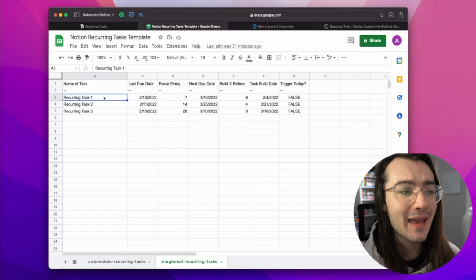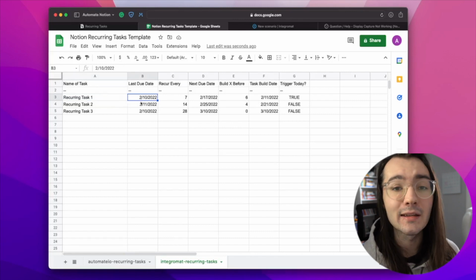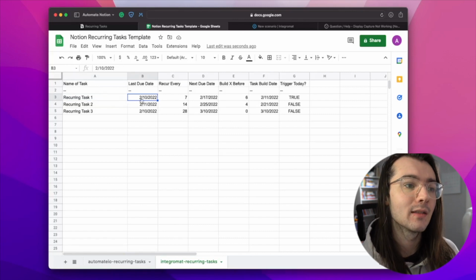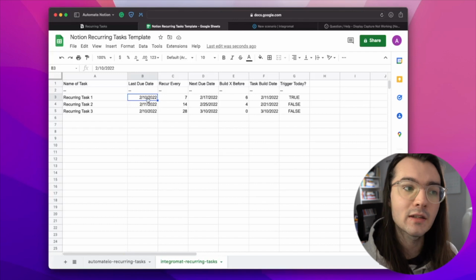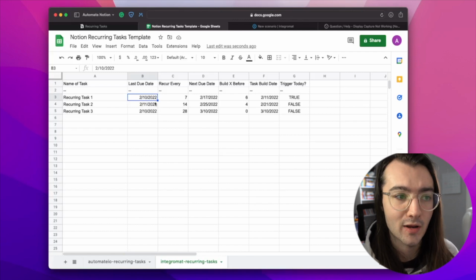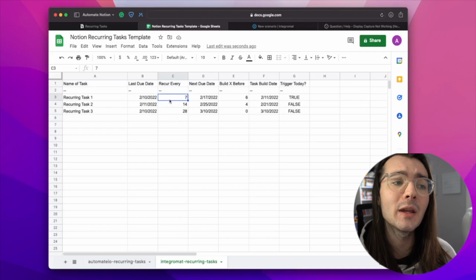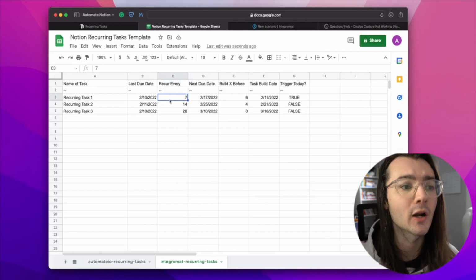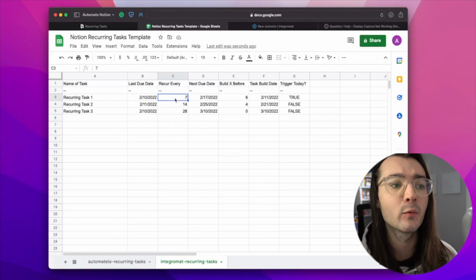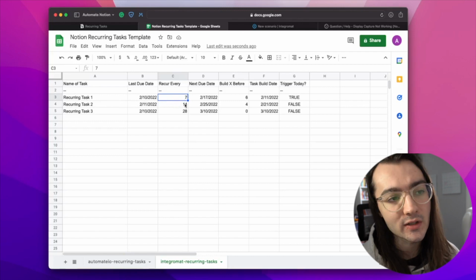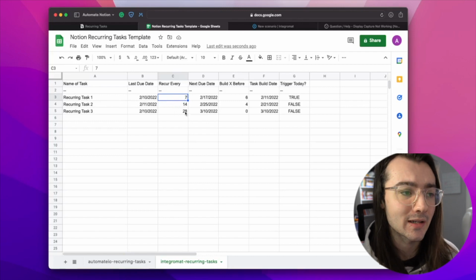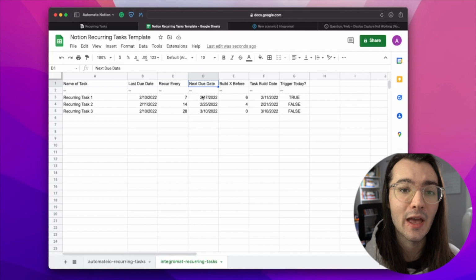We'll also be going through each one of these parts so you can get a good understanding of what's happening behind the scenes here. First things first, column A has the name of our task. Next in column B, we have our last due date. This is pretty self-explanatory, but it's just the last due date of whenever this task last ran. Next in column C, we have how many days we want the task to recur. So for instance, recurring task one will recur every 7 days, every 14 days for number two, and every 28 days for number three.